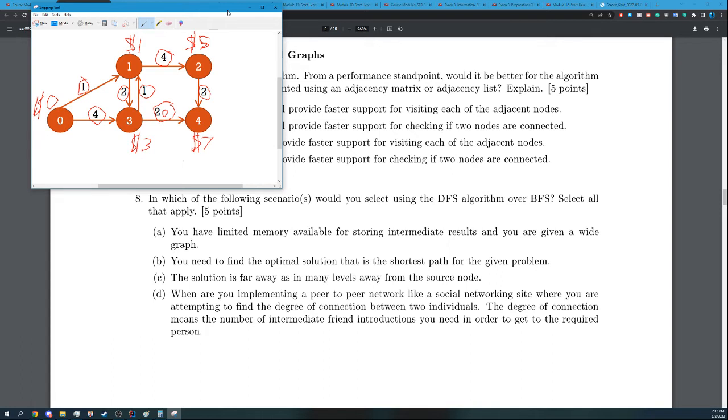Does that kind of make sense? Maybe. Yeah, I think I got it. It's just understanding that if there exists a path, it's BFS. Yeah. Okay.